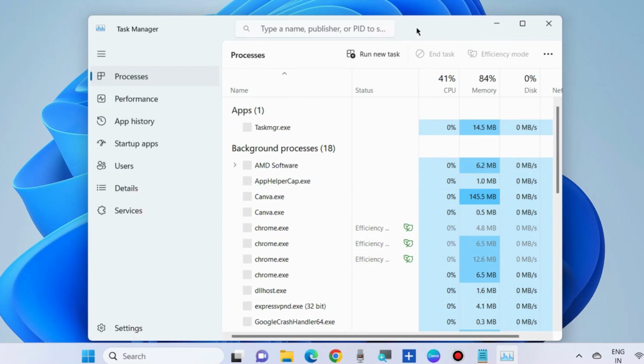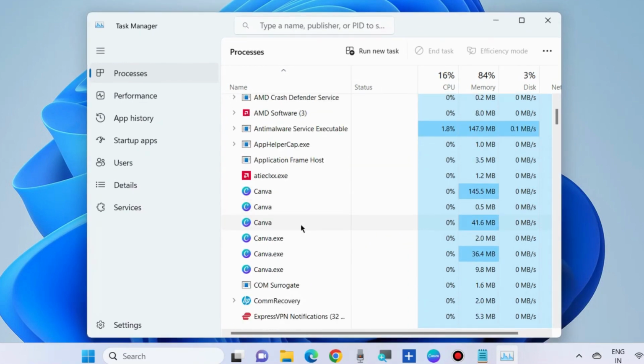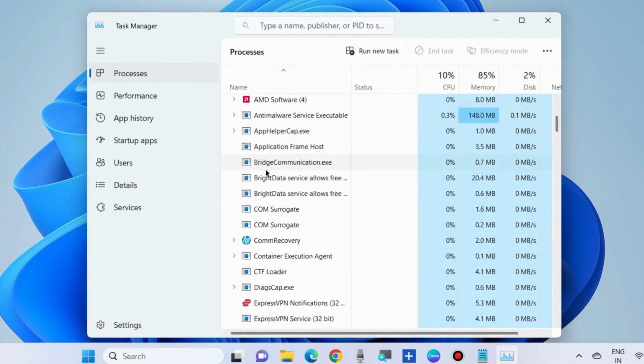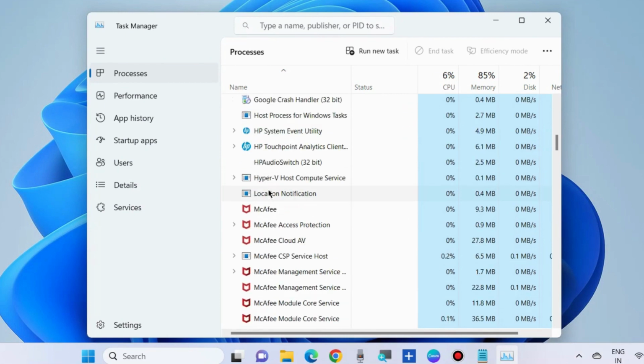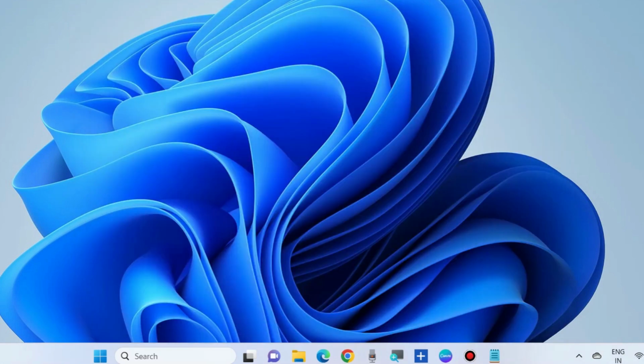Here under the Process tab, look for McAfee and its related tasks and processes in your background. Simply select it and choose End task, one by one, for all related McAfee processes.